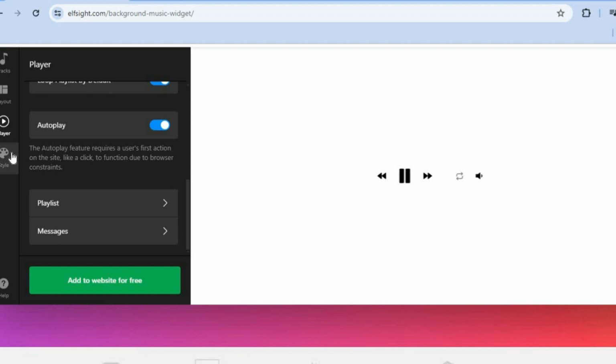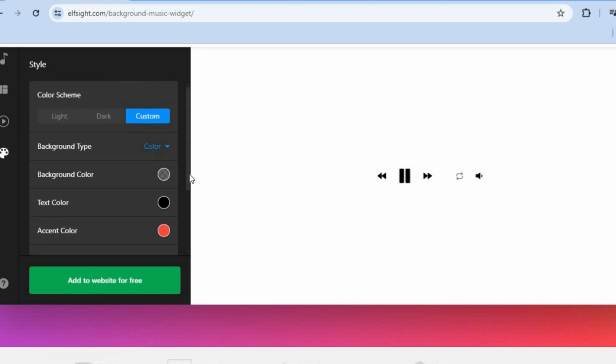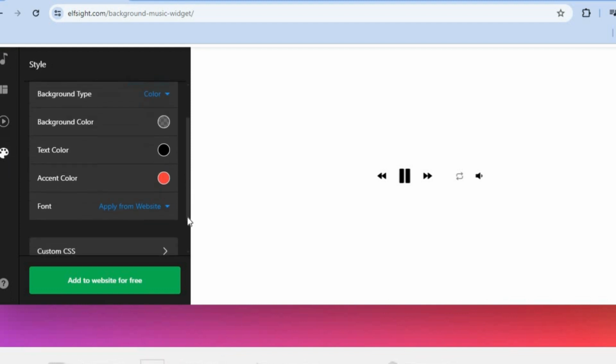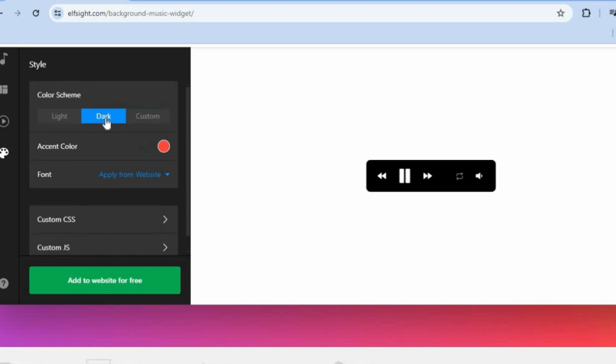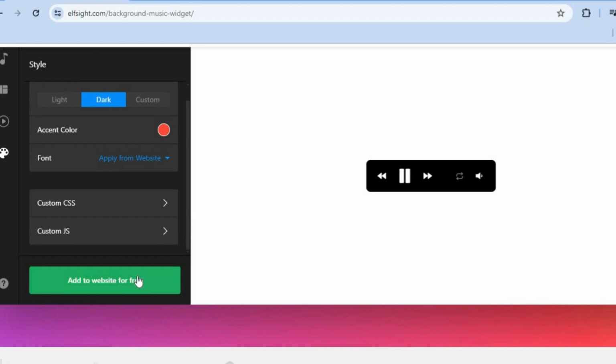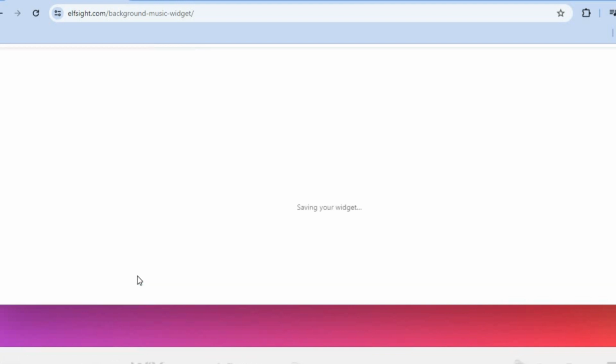And to further customize it, you can tap on style. And then from there, if you would like to add a background image or so on, you can do that. If you would like to change it to dark mode, you can do that. As you can see right here, it is completely customizable. After doing this, you are going to tap on add to site for free.